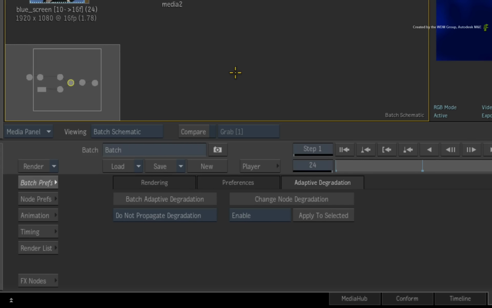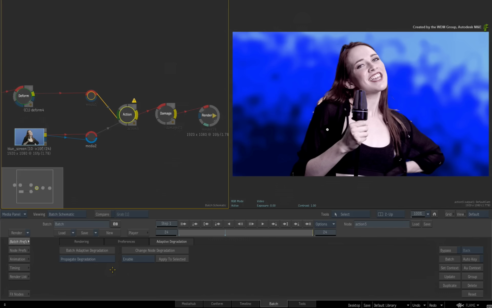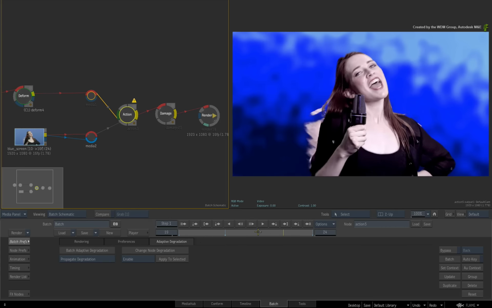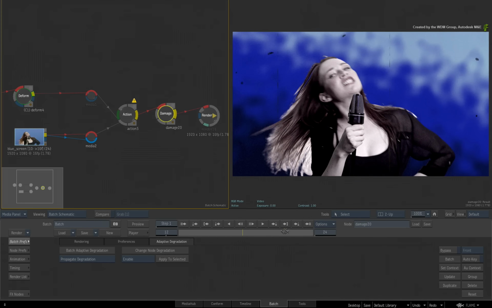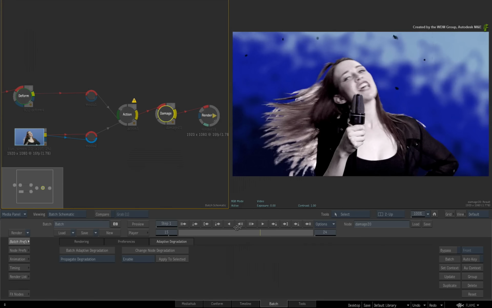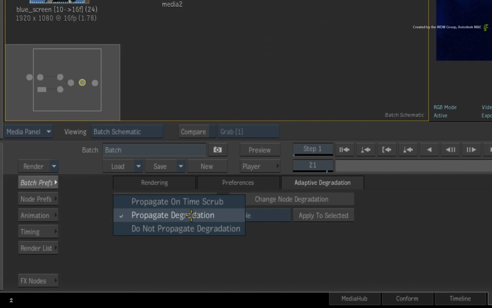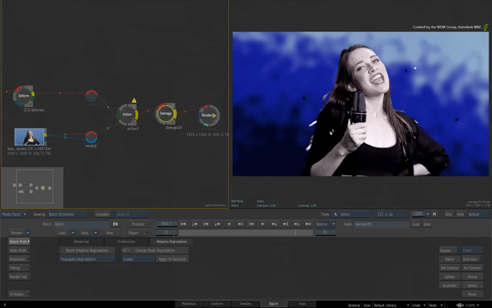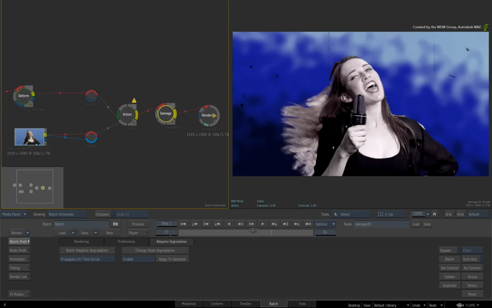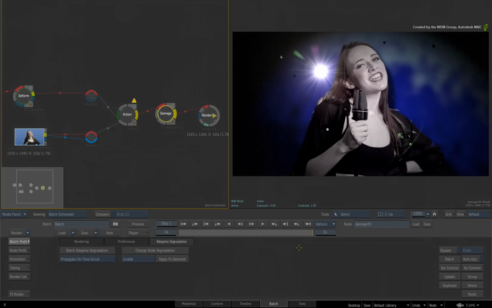Now change the option to Propagate Degradation or press the Ctrl-Alt-D hotkey. The next time you scrub the time bar, the results from the degradation within action are passed through the flow graph to any nodes. So you don't see any flares or shading. One extra option in the batch preferences that is not mapped to a hotkey is Propagate on Time Scrub. So as you scrub the time bar, adaptive degradation is carried through the flow graph. But as soon as you release the cursor, the degradation is disabled and you see a complete result.